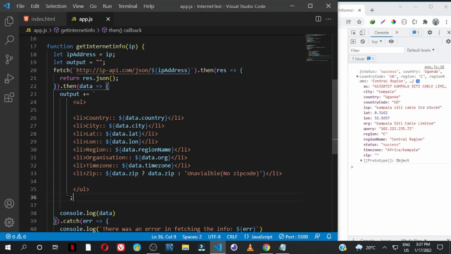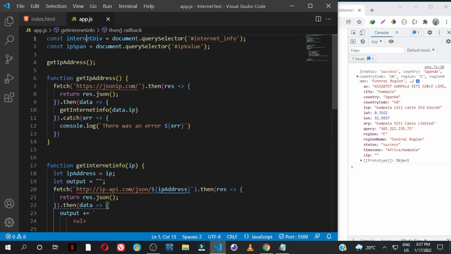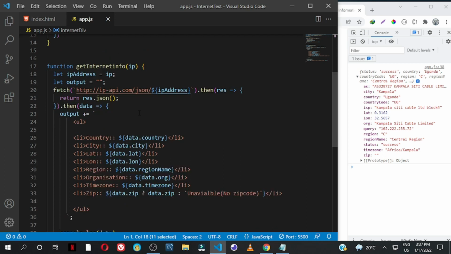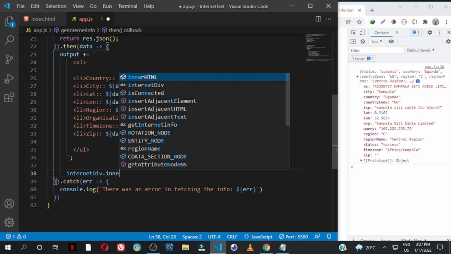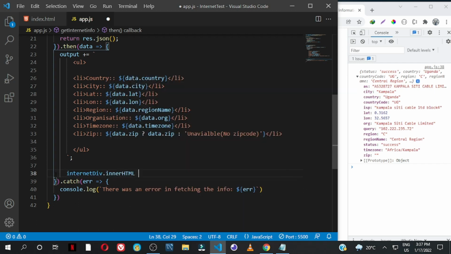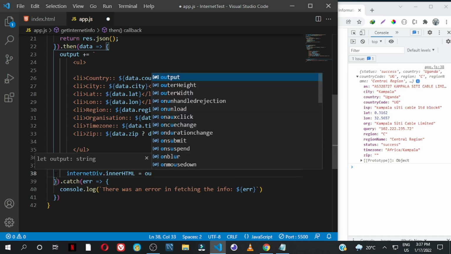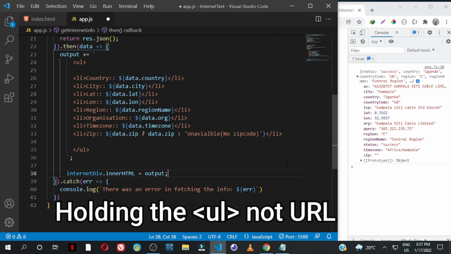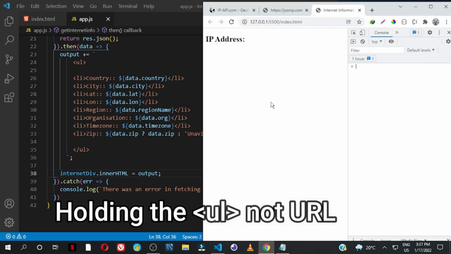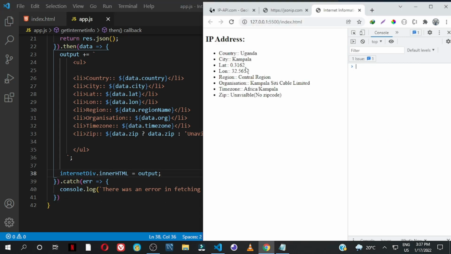So now it's time to inject this information that we are consoling in the console here into the document. And remember, we have access to that element stored in this variable that we have, internet div. So instead of logging this out, we can say internet div.innerHTML, and then we set it to output. So output is what is holding this URL. Save this, and we should be seeing this information in the browser.